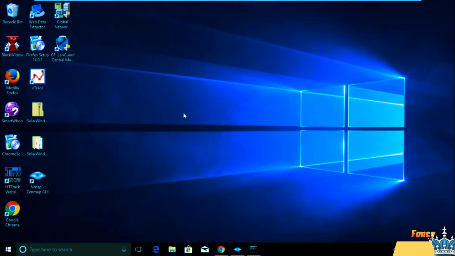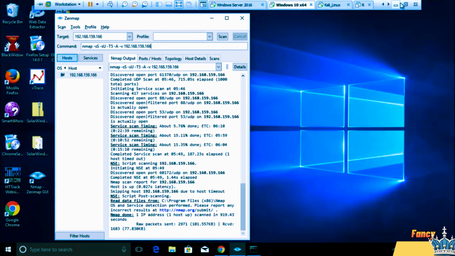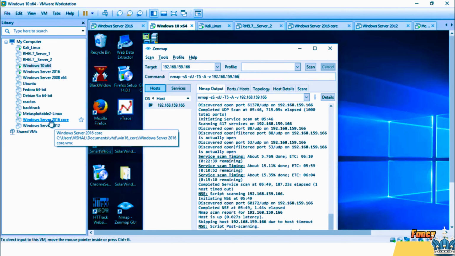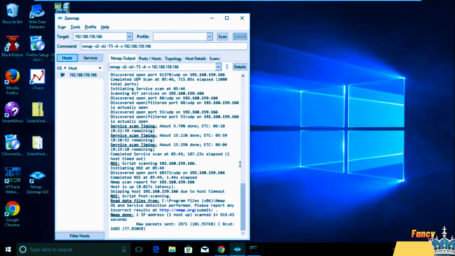So I've opened Zenmap already. Here I've defined parameters for scanning 166. 166 is the IP address of Windows Server 2016. So here I have defined the target device information, 192.168.159.166, and the command is -sS.